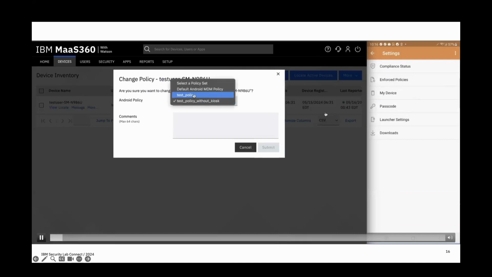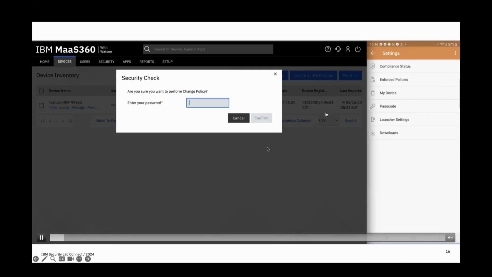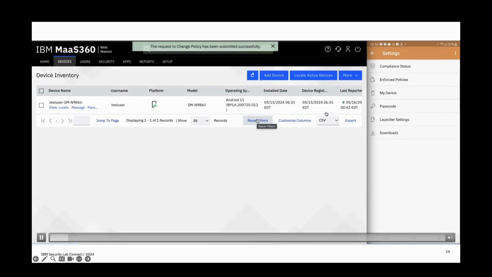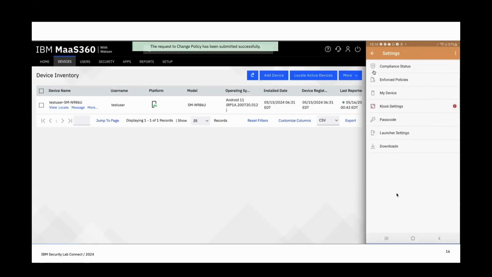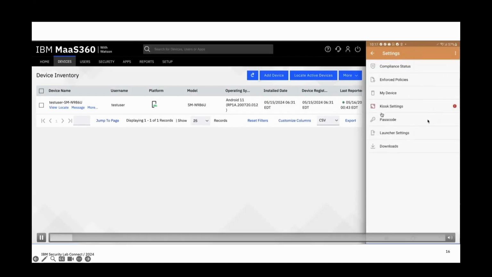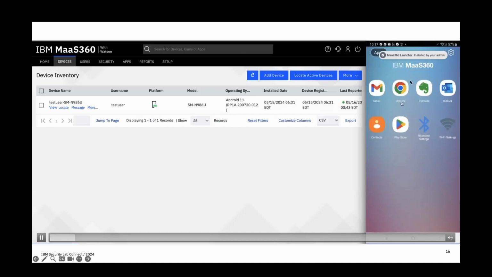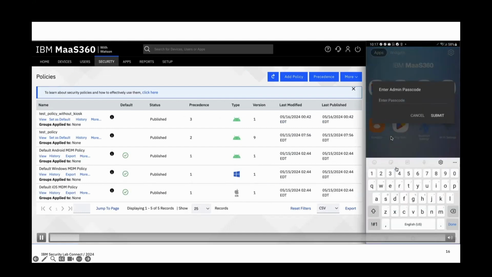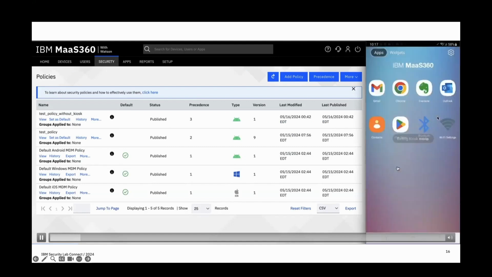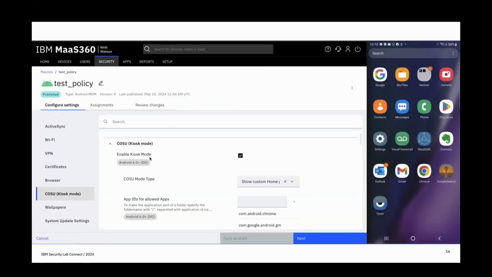Now I'm applying the policy where kiosk policy is enabled. So we see that as soon as the policy gets applied, in the settings screen the kiosk setting appears, and the policy is applied and it gets auto enabled, and we see that all the allowed applications are here. And now we are exiting kiosk. So it exits.